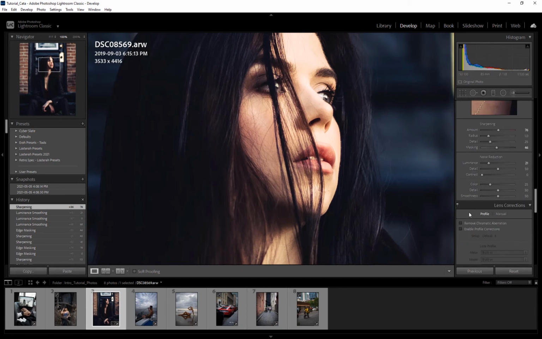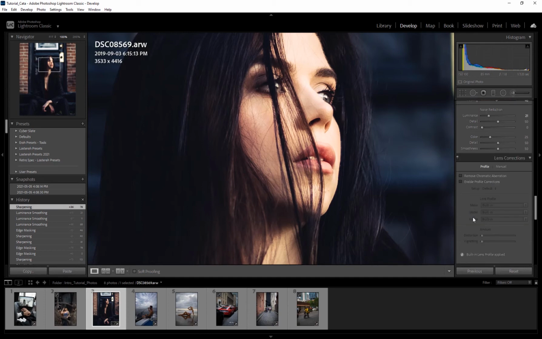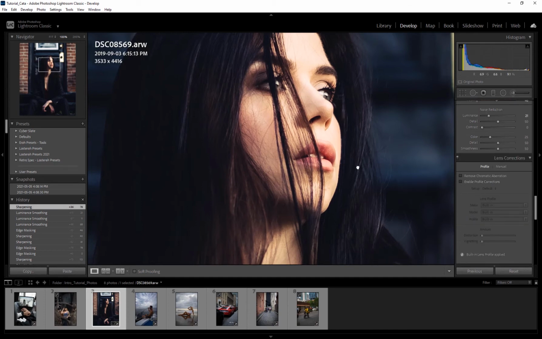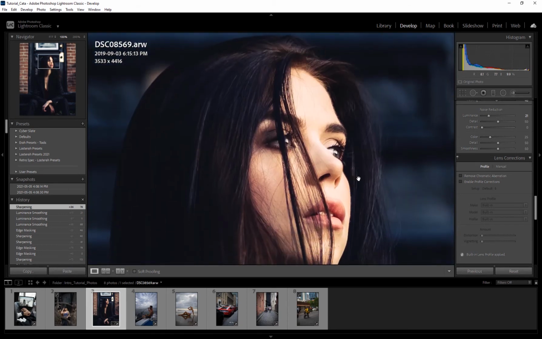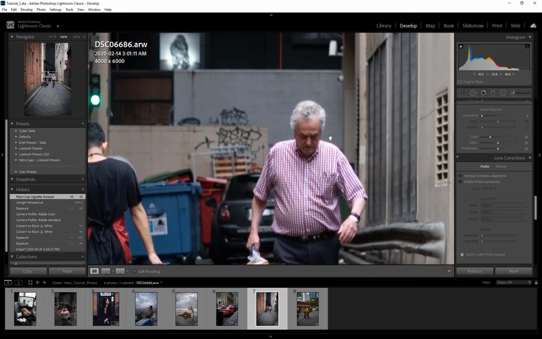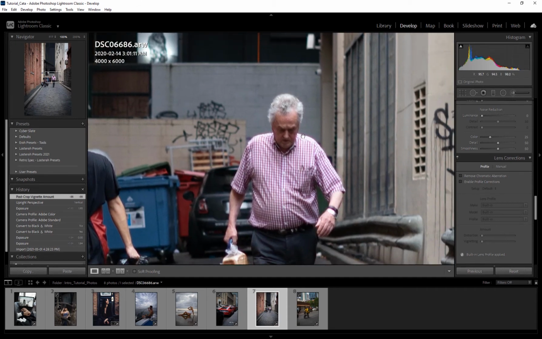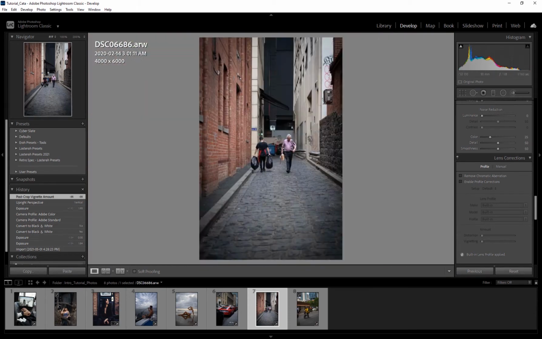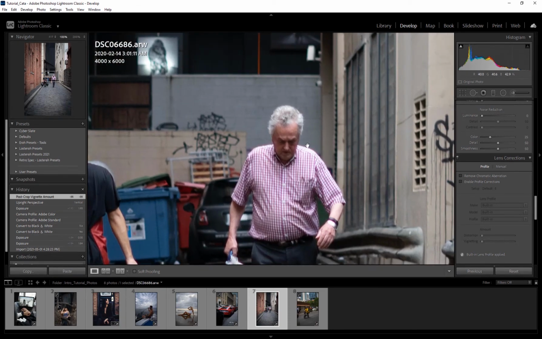Next we have our lens correction. This is a pretty cool one because you can remove your chromatic aberration here. For those who don't know what chromatic aberration is, I can show you with an image like this. You can see on this guy this purple fringing, which usually happens when a light surface meets a dark surface. The reflectiveness of his shirt meeting the dark background makes your sensor get a little jumbled up, and it creates these fringing effects on the side.